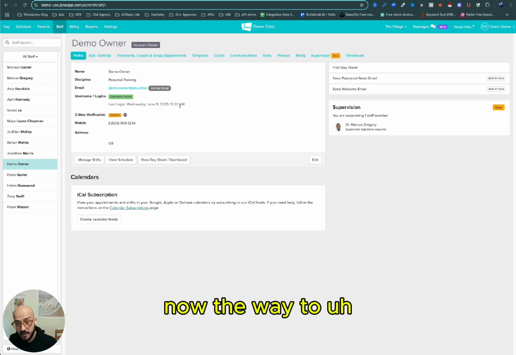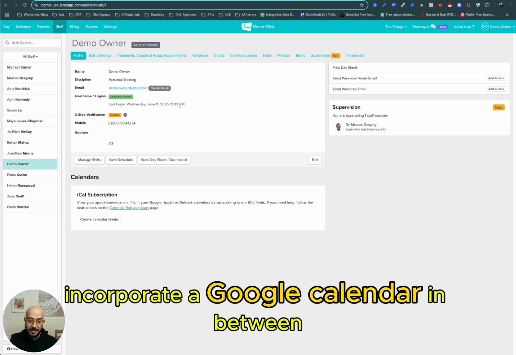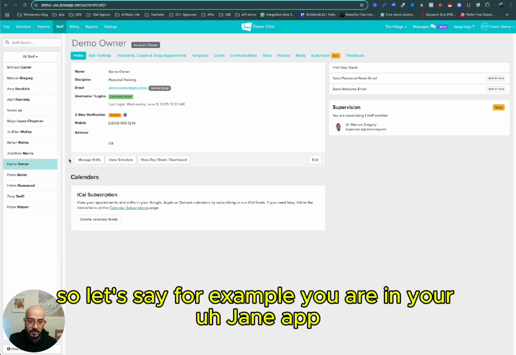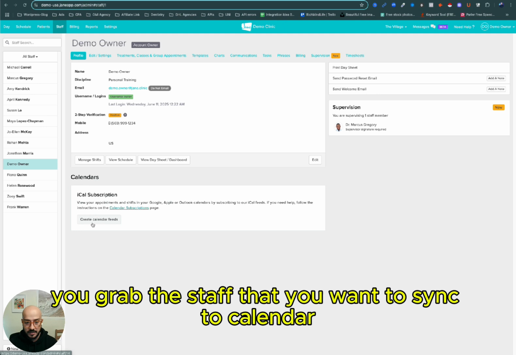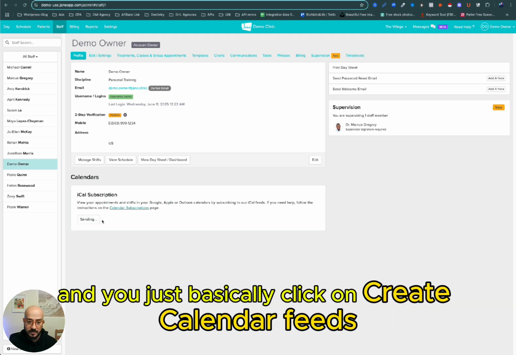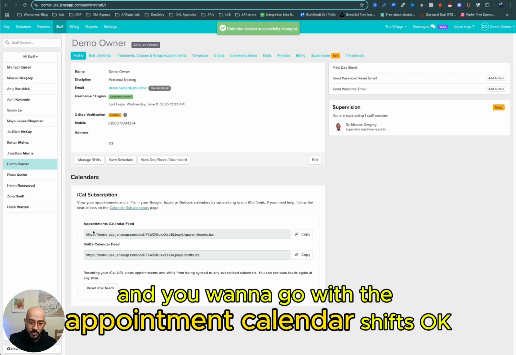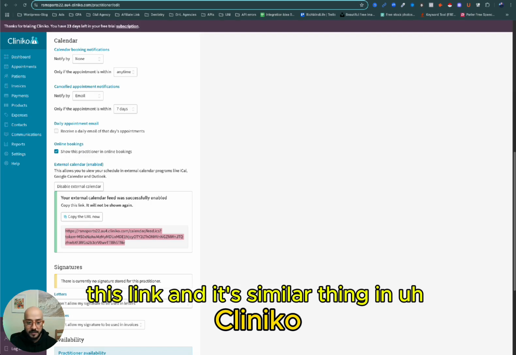Now, the way to sync these two is to incorporate a Google Calendar in between. So how does that work? Let's say, for example, you're in your Jane app. You go to your staff, grab the staff member that you want to sync the calendar for, and click on create calendar feeds, and you get these two feeds. You want to go with the appointment calendar feed, this link. It's a similar thing in Cliniko.